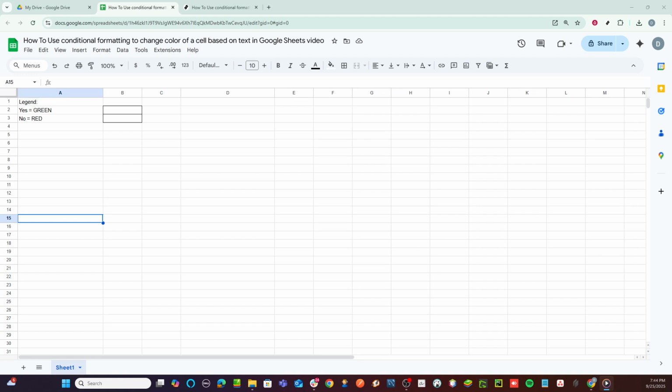You can use any existing sheet or create a new one if you'd like. Once your sheet is open, to get started on conditional formatting, we're going to focus on a couple of cells. We'll highlight cells B2 to B3. These are the cells where we'll apply our formatting rules. To do this, simply click and drag over these cells, or use Shift plus click to select both.